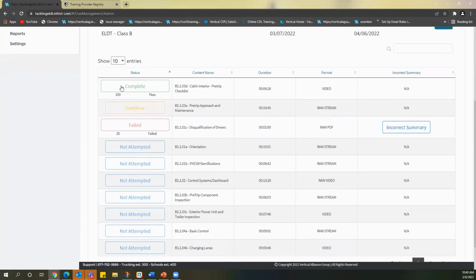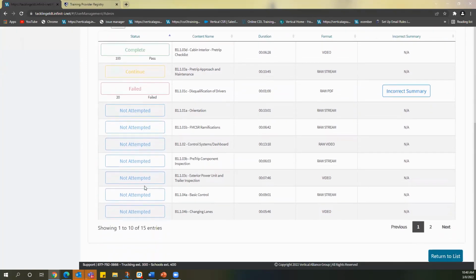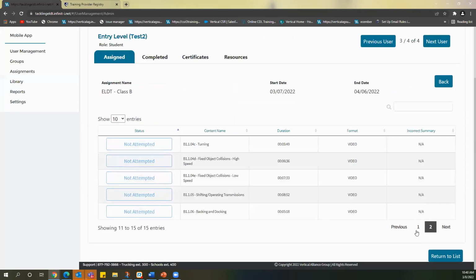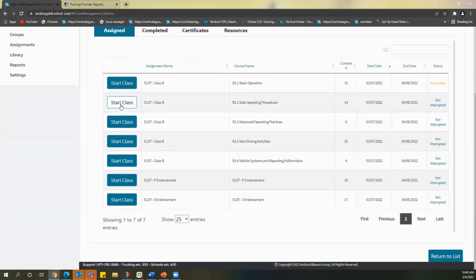What we're looking for is a completion all the way down the line for every single section for the ELDT training, okay? There is 2 pages inside of a lot of these sections, so have them go down and check to be sure that they are fully complete. Green means go. I'm going to select the back button, and remember, this is only entry-level driver class B.